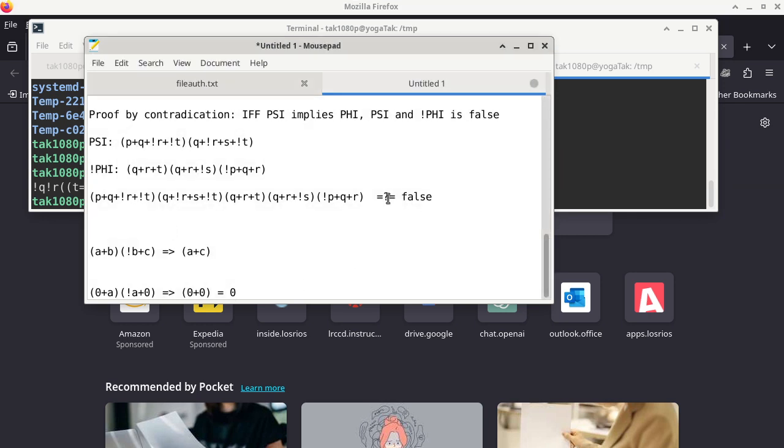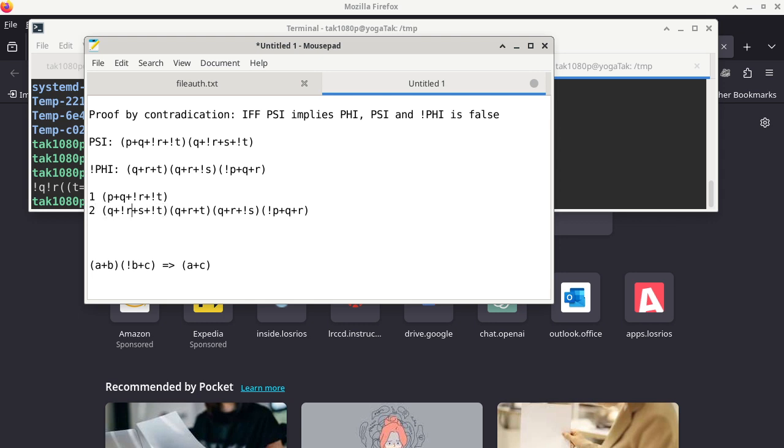All right, so let me go ahead and apply resolution. The easiest way to do it is to label all the statements so it's easier to refer to each one. So I'm going to call this one number one, this is number two, this is number three, this is number four, this is number five. So we have five disjunctions. They are all ANDed together.